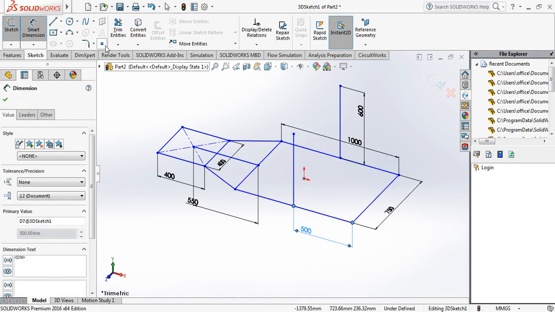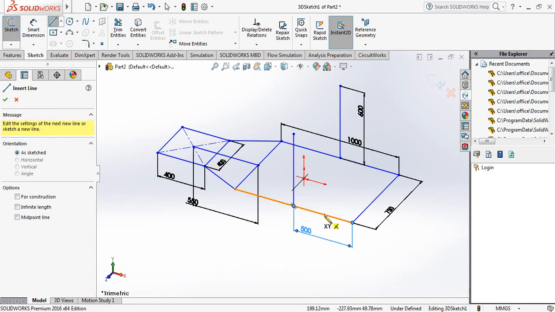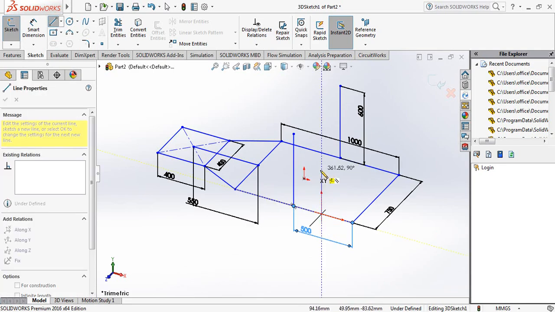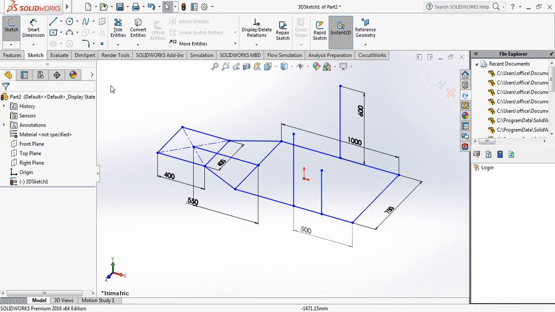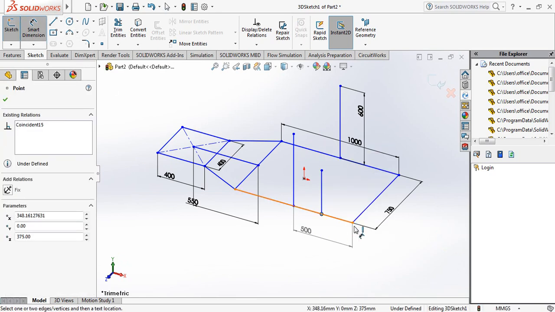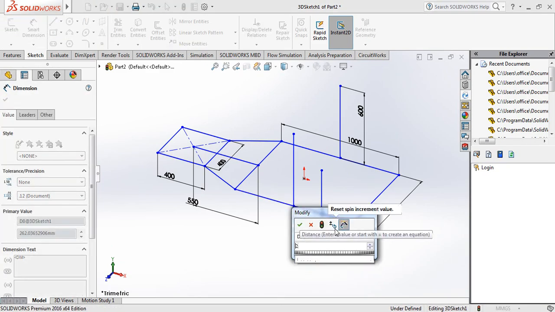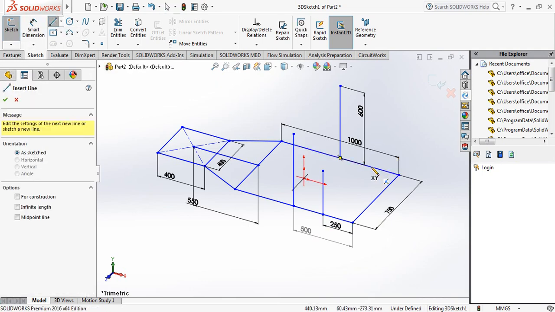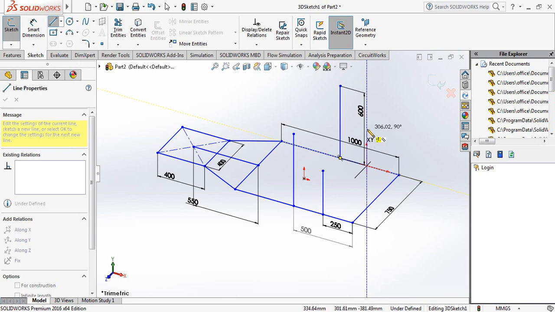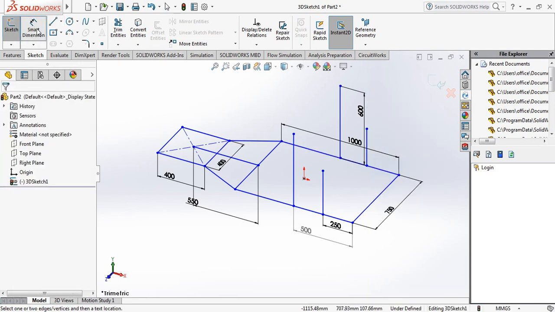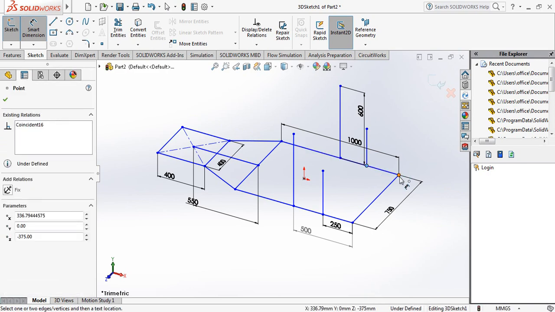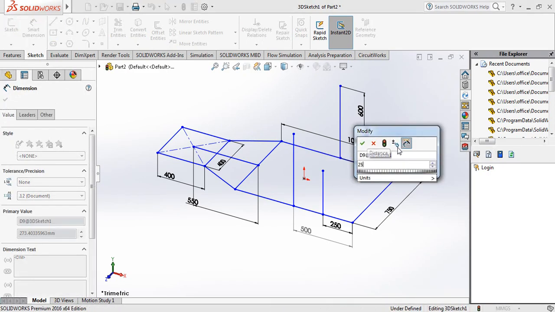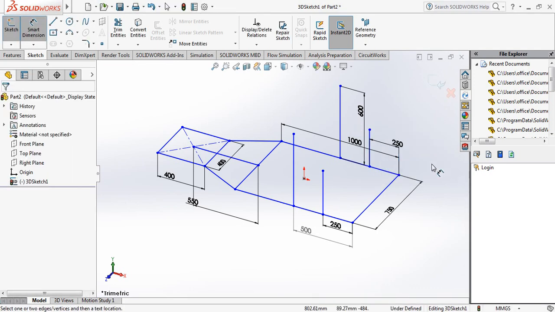Okay, no problem. So we'll take one more line. We can click anywhere, just take a vertical one, and we'll give the dimension from this point to this point. That should be center. We will make it 250. Okay, we'll take one more line, that is also vertical, and we'll give the dimension from this point to this point absolutely 250, so that it can be on center.